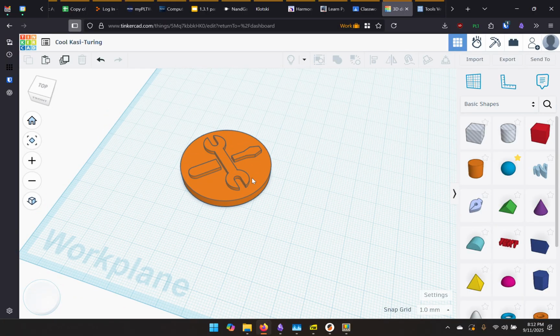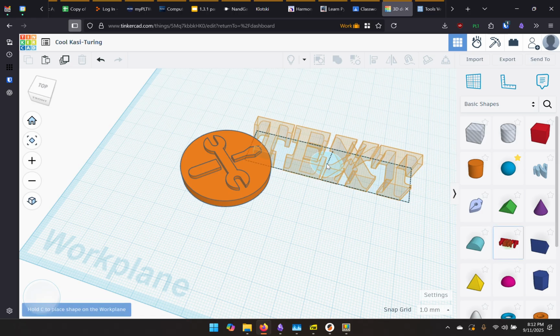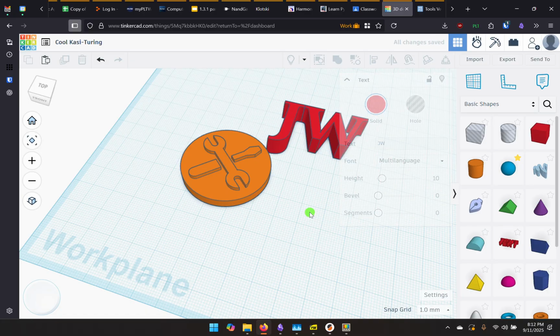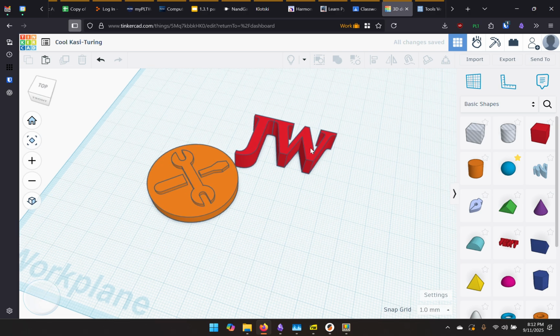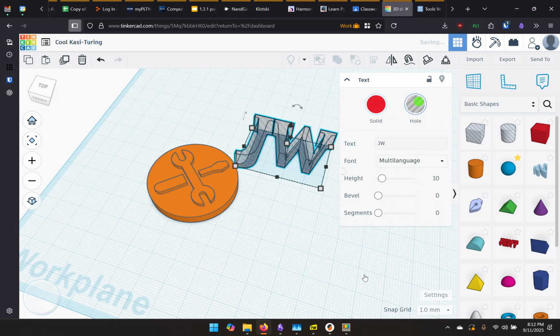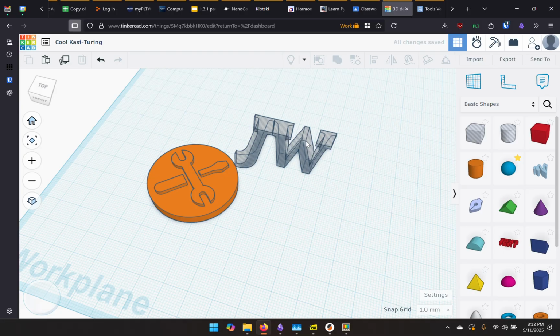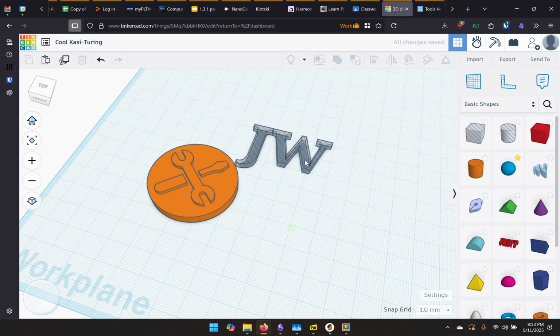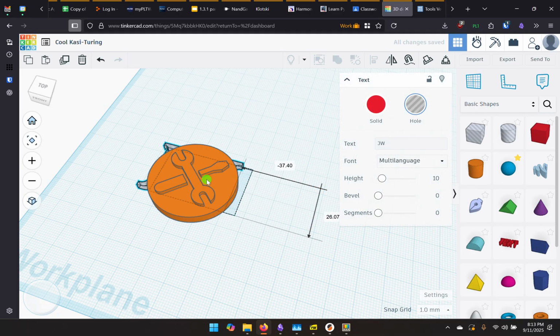Lastly, we're going to add our initials to the bottom. So I'm going to grab out some text. I'm going to put my initials in here. Okay. I'm going to turn these into a hole so that they will cut out of the bottom instead, right? To get these to the right height, I need these to be 3 millimeters tall. Okay. So I need this to be 3 millimeters tall.